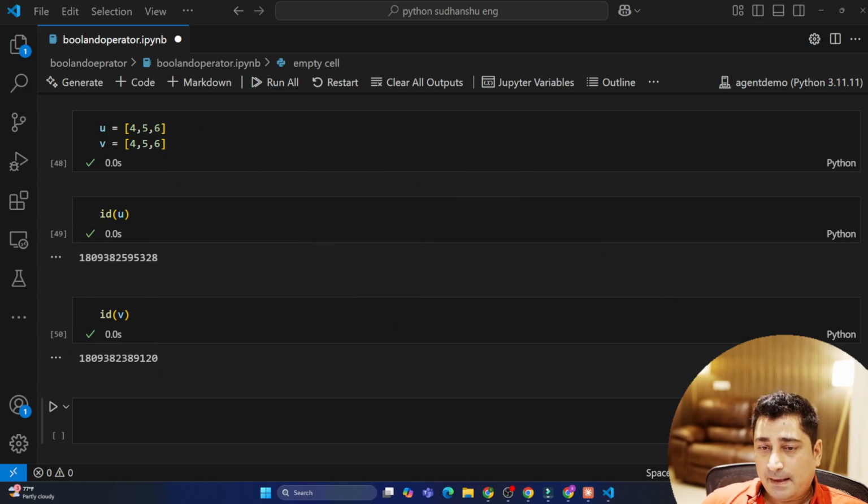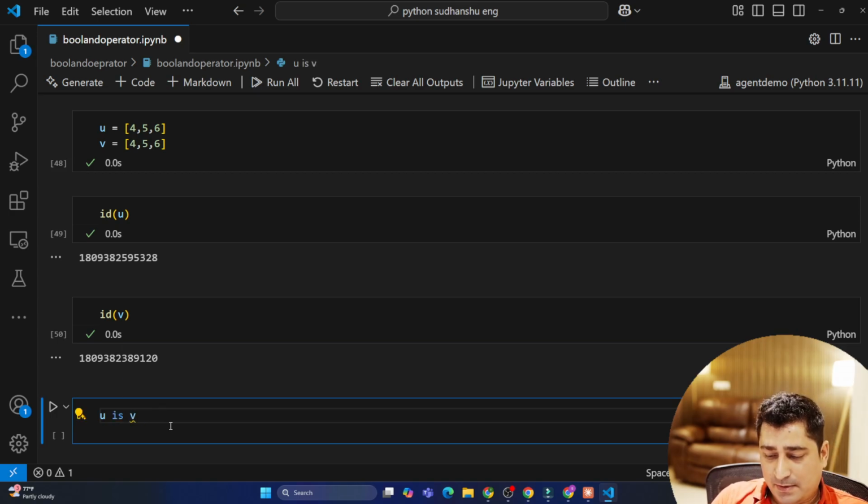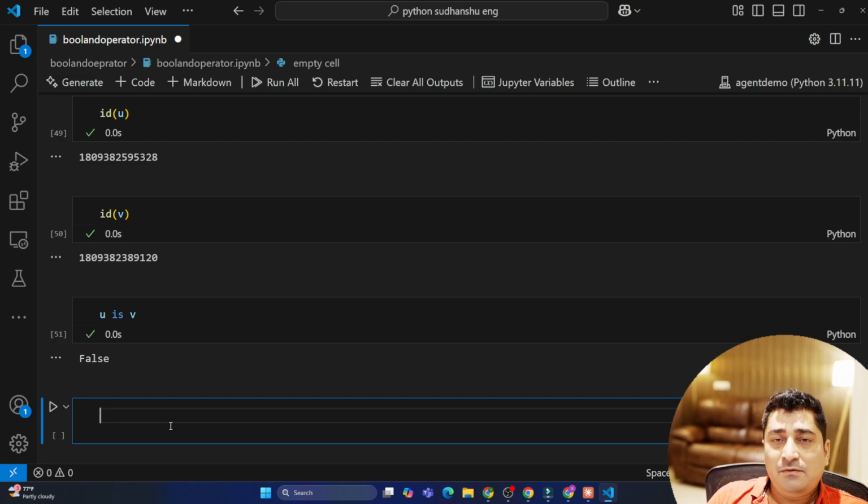Now, if I do U is V, it is going to give me false. And why is it giving me false? I think we all know the answer and we can see the answer, right? Both the IDs are different. For both of these, the memory address is completely different. Memory address for this one is completely different, and that is the reason it is going to give me this particular result. So I can try to use is, or I can try to use is not. So maybe I can use U is not V. That's true, U is not V, because both are not holding something at the same memory location.